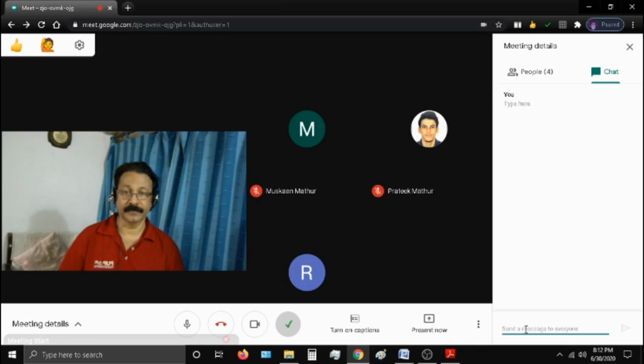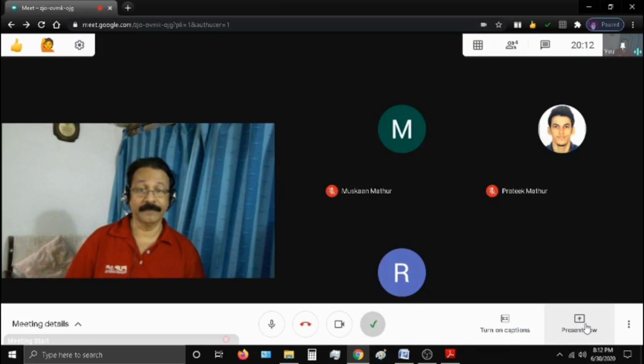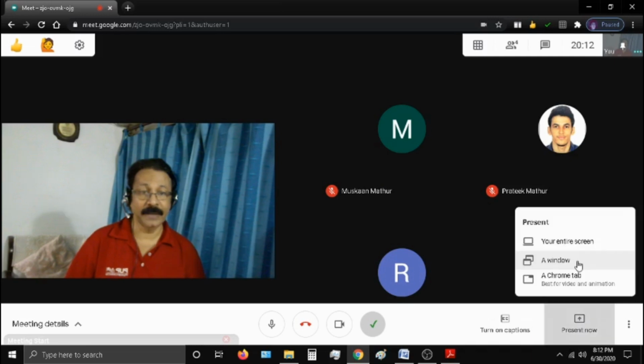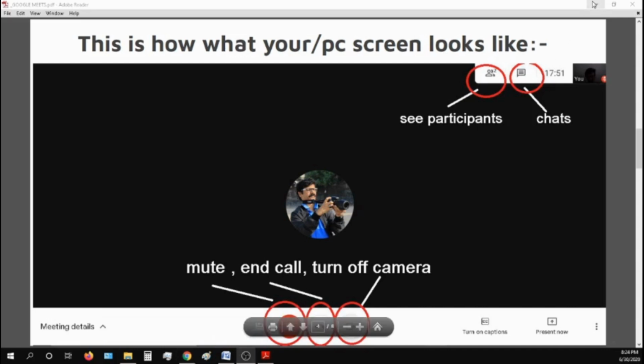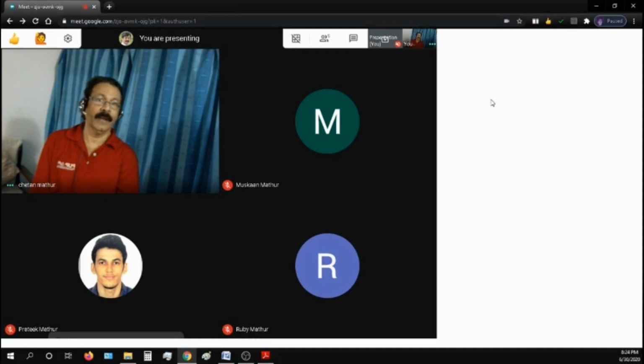Further down, at the right hand side corner, you can see Present here. This is a very important feature whereby when you click it, you can open a window which you have already kept ready with whatever you wish to share, and you can share your PPT. Okay, so this is how your screen is going to look. Your presentation is going on, and when you don't want to present anymore, you can come down to stop presenting and go back to your screen.